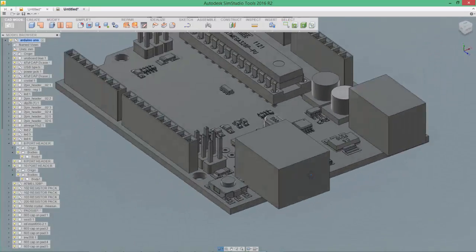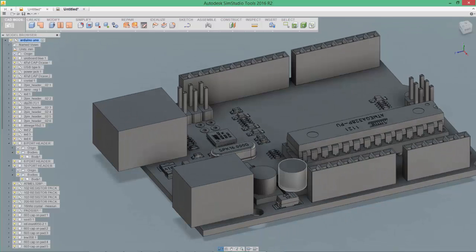Okay. So we can use this command along with other commands in SimStudio Tools that are highlighted in other videos, such as the ability to select and remove small components, the ability to select and remove complex features, and the ability to identify interferences and remove them to quickly and accurately prepare our geometry for simulation.